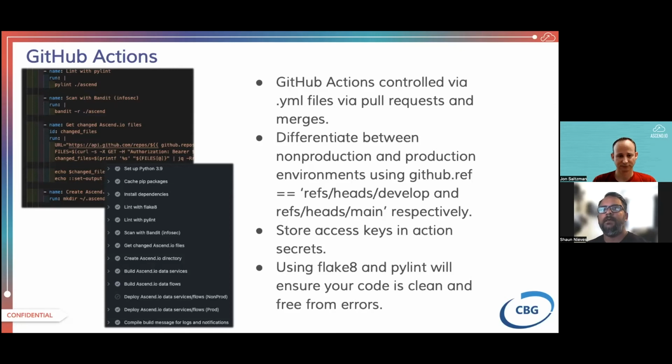And again, like I mentioned before, keep your keys in the secret actions or secure actions within GitHub. Can't stress that enough.